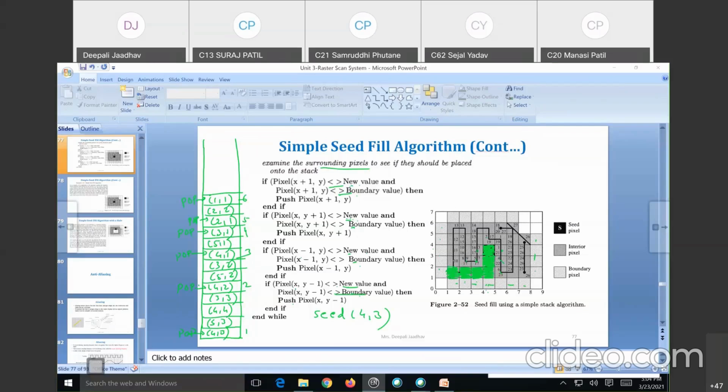1 comma 2 is not equal to the new value, it is not equal to the boundary value, and that's why push it onto the stack. That is 1 comma 2. Then its left is equal to the boundary value, so ignore it. Its down is also equal to the boundary value, so ignore it. Now the stack is not empty, so pop it. This is the 7th element that we pop, 1 comma 2.